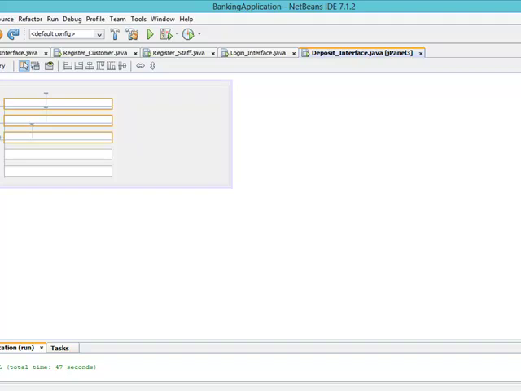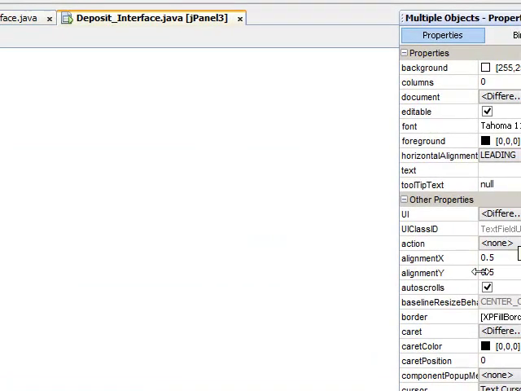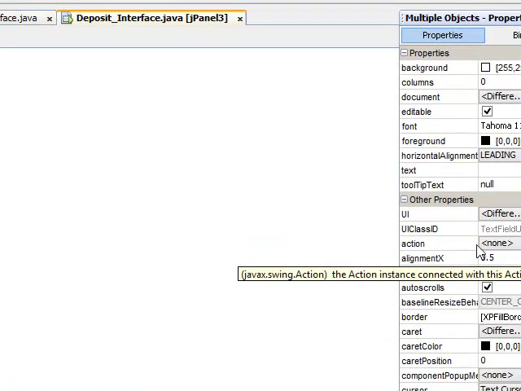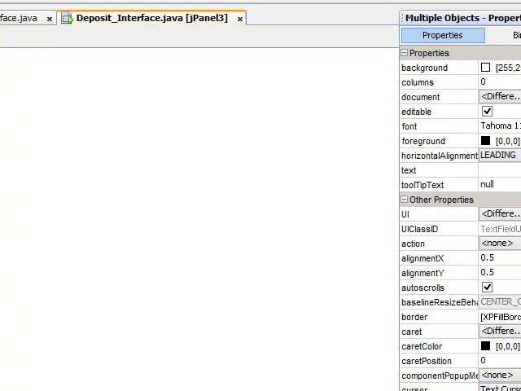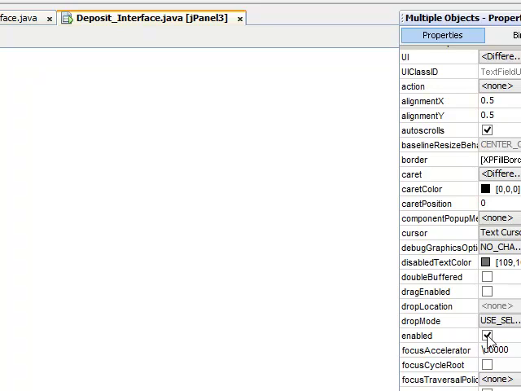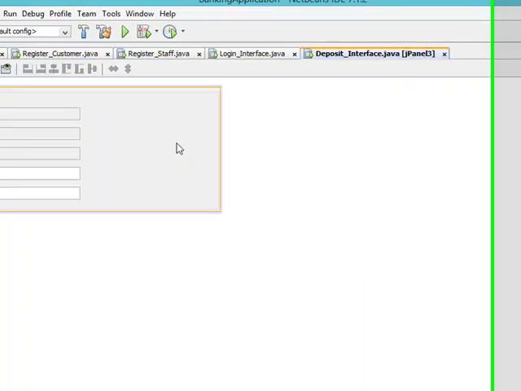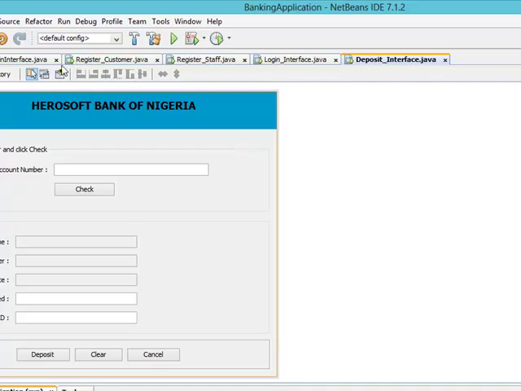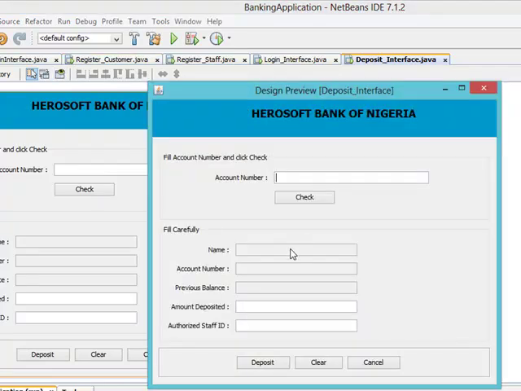I'll just come to properties and come to enable. Where is my enable? Okay, they are enabled by default. So you click this, means they will be disabled. You can preview the design. You can see that you can't enter anything here.